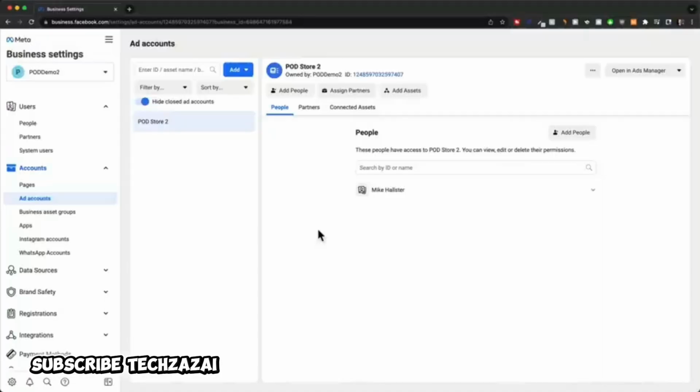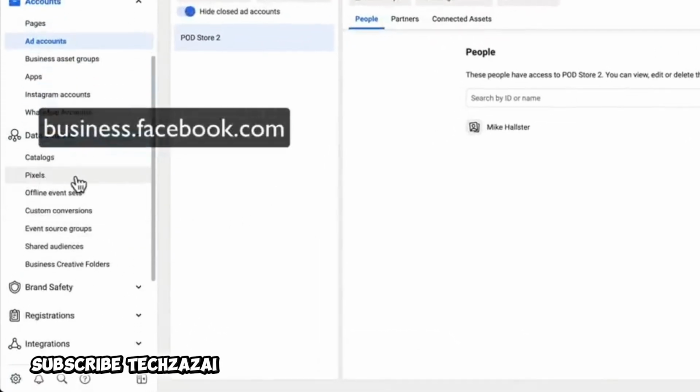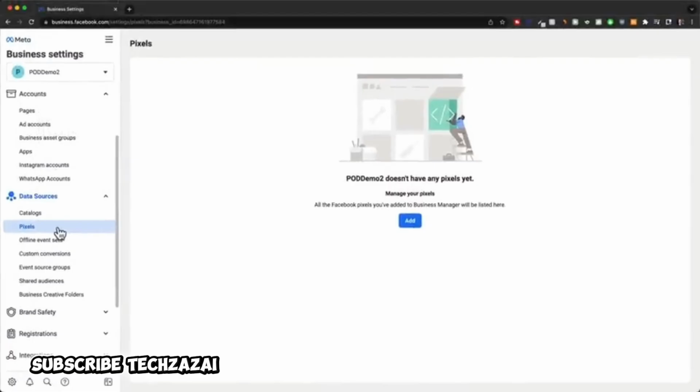The next step is to create a Facebook pixel and put that pixel on our Shopify store so that Facebook can track everything that our customers do on our store so that they're actually able to optimize who our ads will be shown to. This is absolutely essential if you want to make sure you're able to optimize your ads. So let's go to Data Sources down here and click on Pixels and then click on Add.